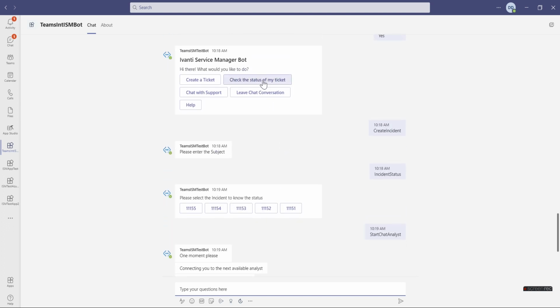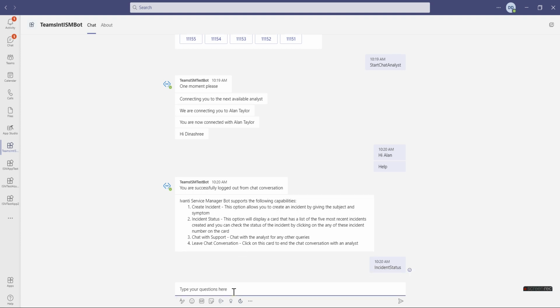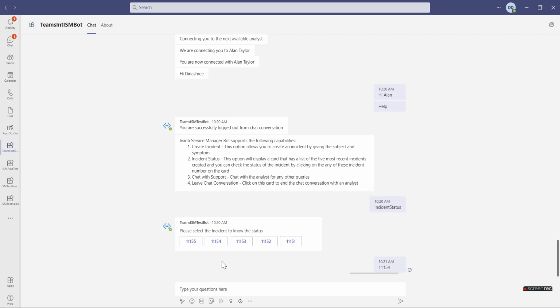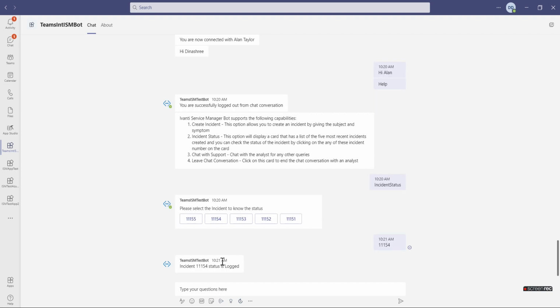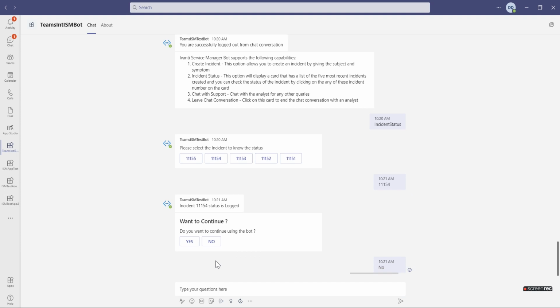So I will switch to check the status of my ticket. I will be able to see the top 5 incidents that are created by the user. Once I choose any of the incident numbers from here, the bot is going to tell me the status of that particular incident, and then it will throw the want to continue card again because I have successfully completed this dialog. If I want to end the conversation, I can directly click on the no option, and then there will be no communication from the bot.